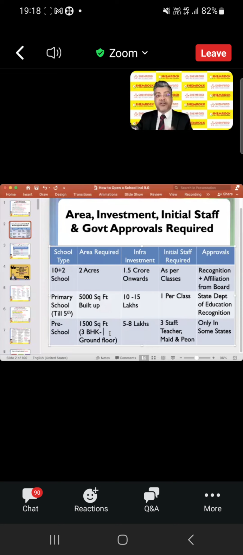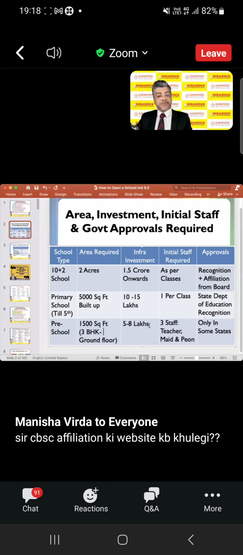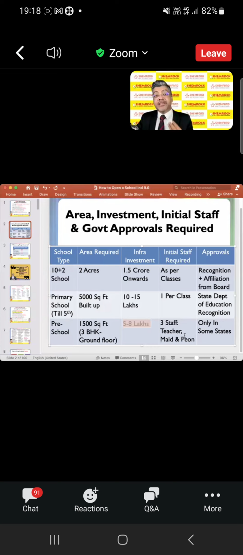For a play school, preschool, Montessori, nursery school, all the same, about 1500 square feet, 3 BHK, ground floor location. Ground floor, for the safety of children. On upper floors, stairs are risky. Investment in infrastructure is about 5 to 8 lakh rupees, apart from the building. Initially, because in a play school, you want to keep the fixed cost very low.